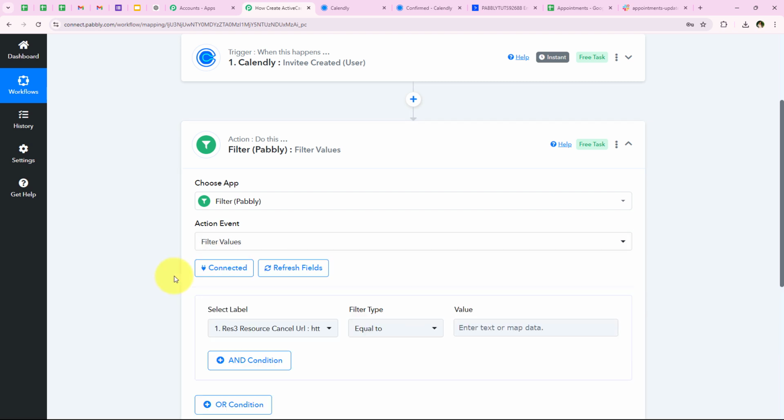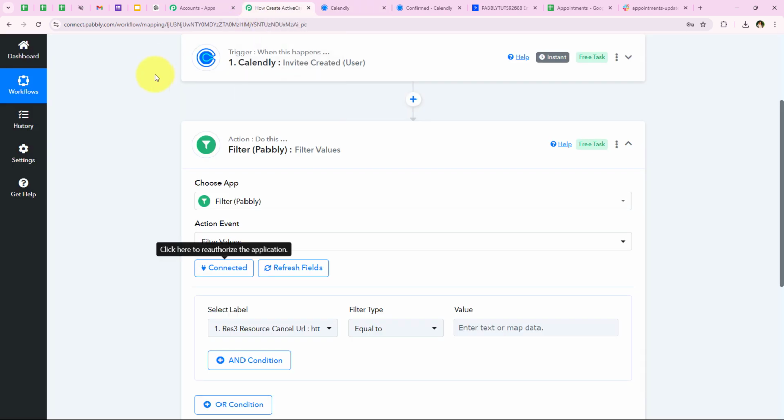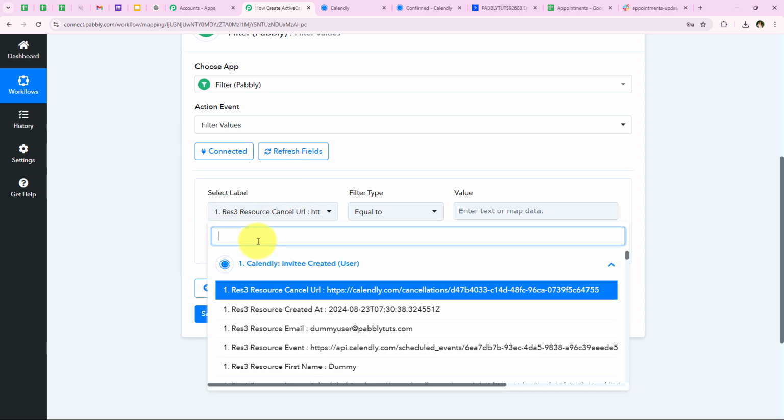click on connect. So now what I want is that over here you can see that I have multiple events in my Calendly account, but I'm going to create this automation only for a single one, which is Lakeview Properties. So I want that if the booking is made of this call or of this meeting, then only my workflow should continue further. So what we have to do is select the label as Lakeview Properties right over here.